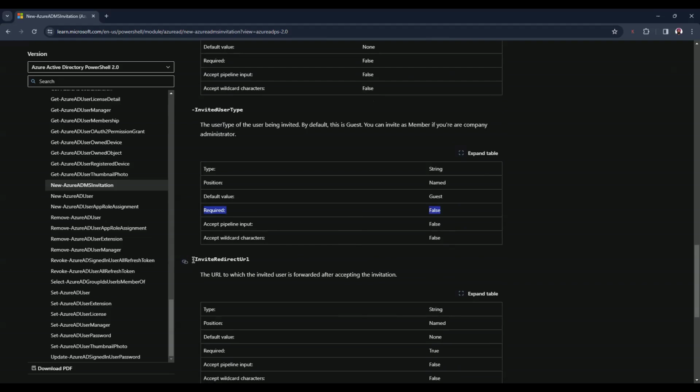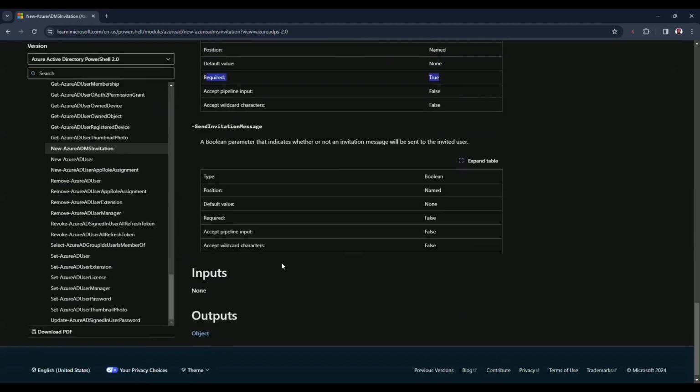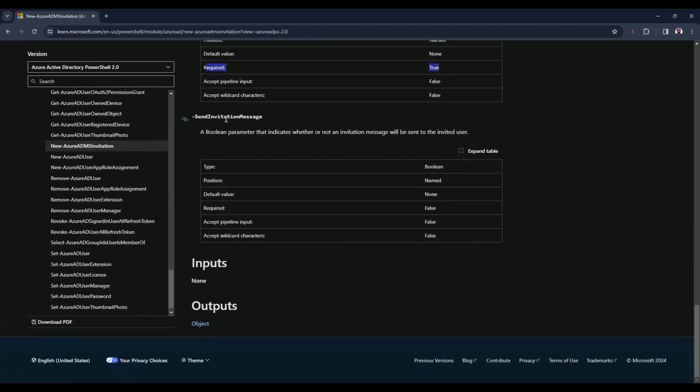Then the last parameter is invited redirect URL, the URL to which the invited user is forwarded after accepting the invitation. And this is a mandatory field. And there is one more field as well, send invitation message, which is a Boolean parameter that indicates whether or not an invitation message will be sent to the invited user. And this is also a non-mandatory field.